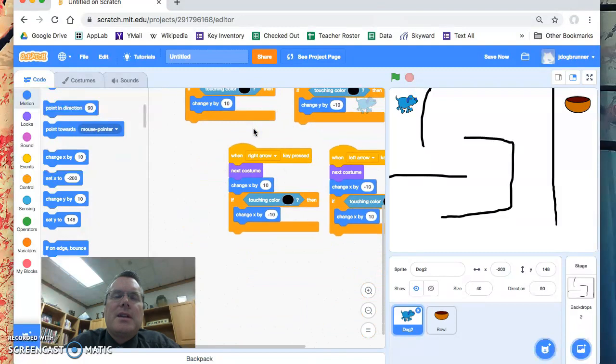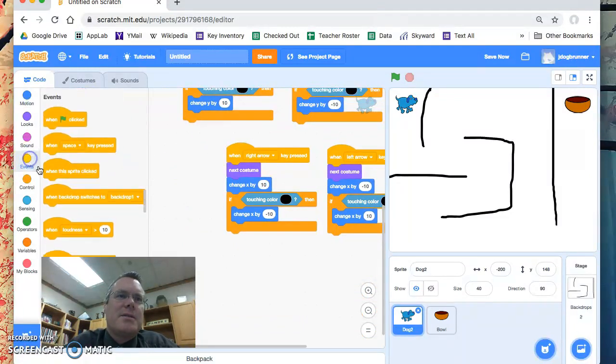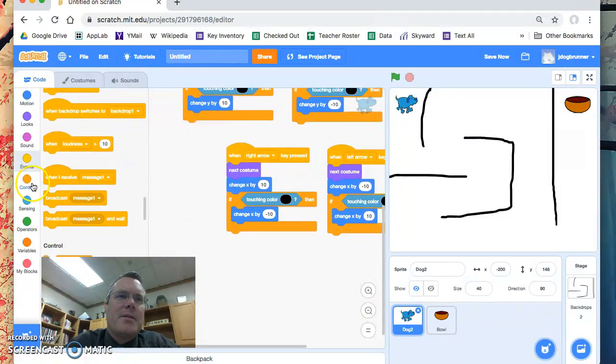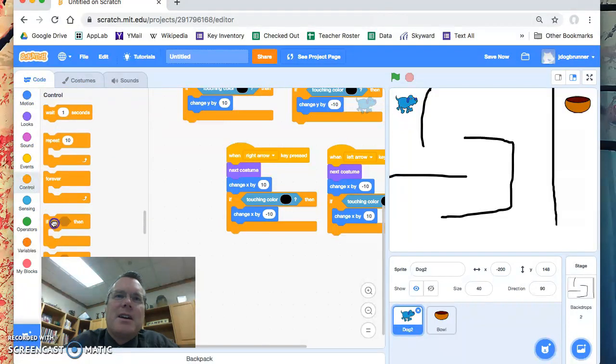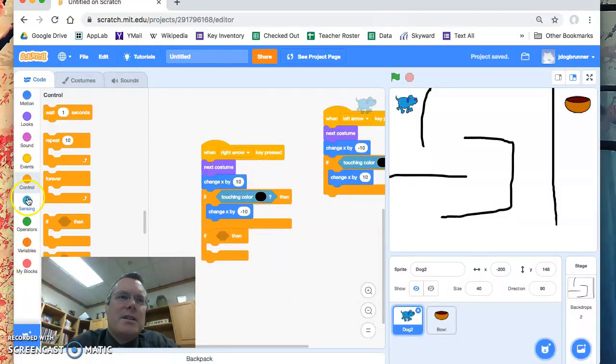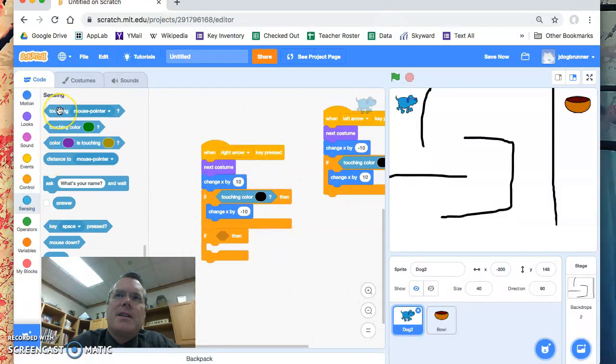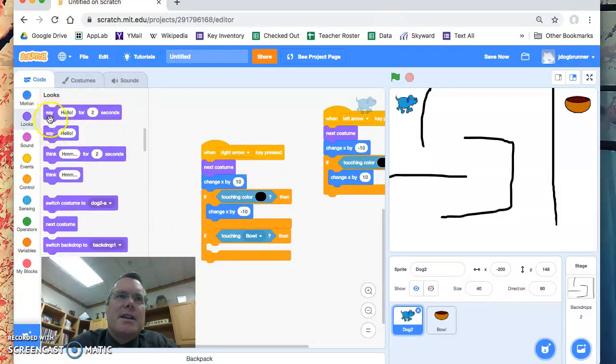I think we'll go with the easiest way. Let's do another event. Nope, that's not an event. Let's do control. And we're going to do this at the bottom of each of these codes right here. This is a sensing issue. Let's see if the dog is touching, not the mouse pointer, but bring that one over. If the dog is touching the bowl, then let's say for 2 seconds, you win. I think that'll be the easiest way to do it.